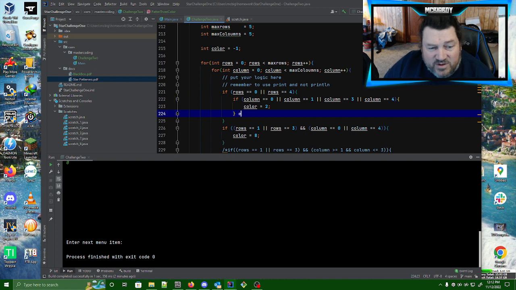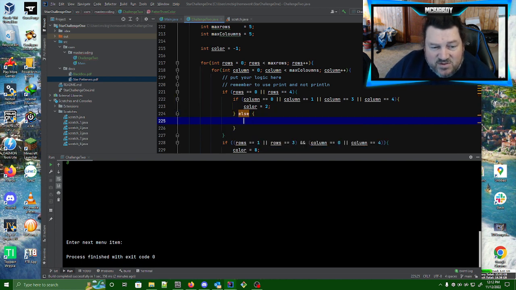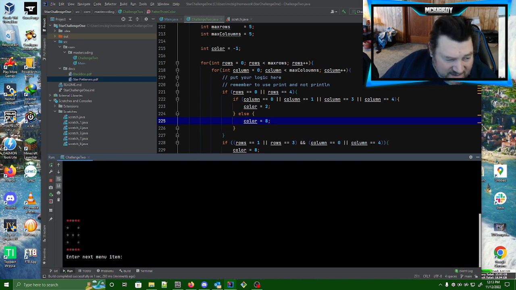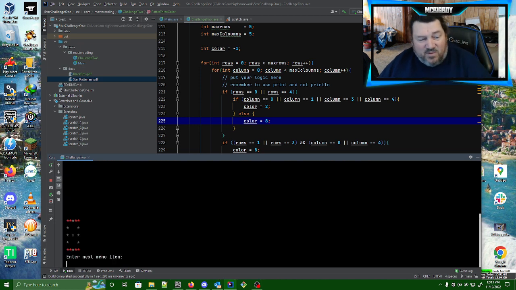Now we're going to do an else, because there's only one other condition left. Column 0, 1, there's no 2, then there's 3, 4. So let's see if this works. Let's put the color. We know white is 8, so let's put 8. Let's run it and see what it looks like. Let's do our pattern 22. And there we go. See how simple that was?